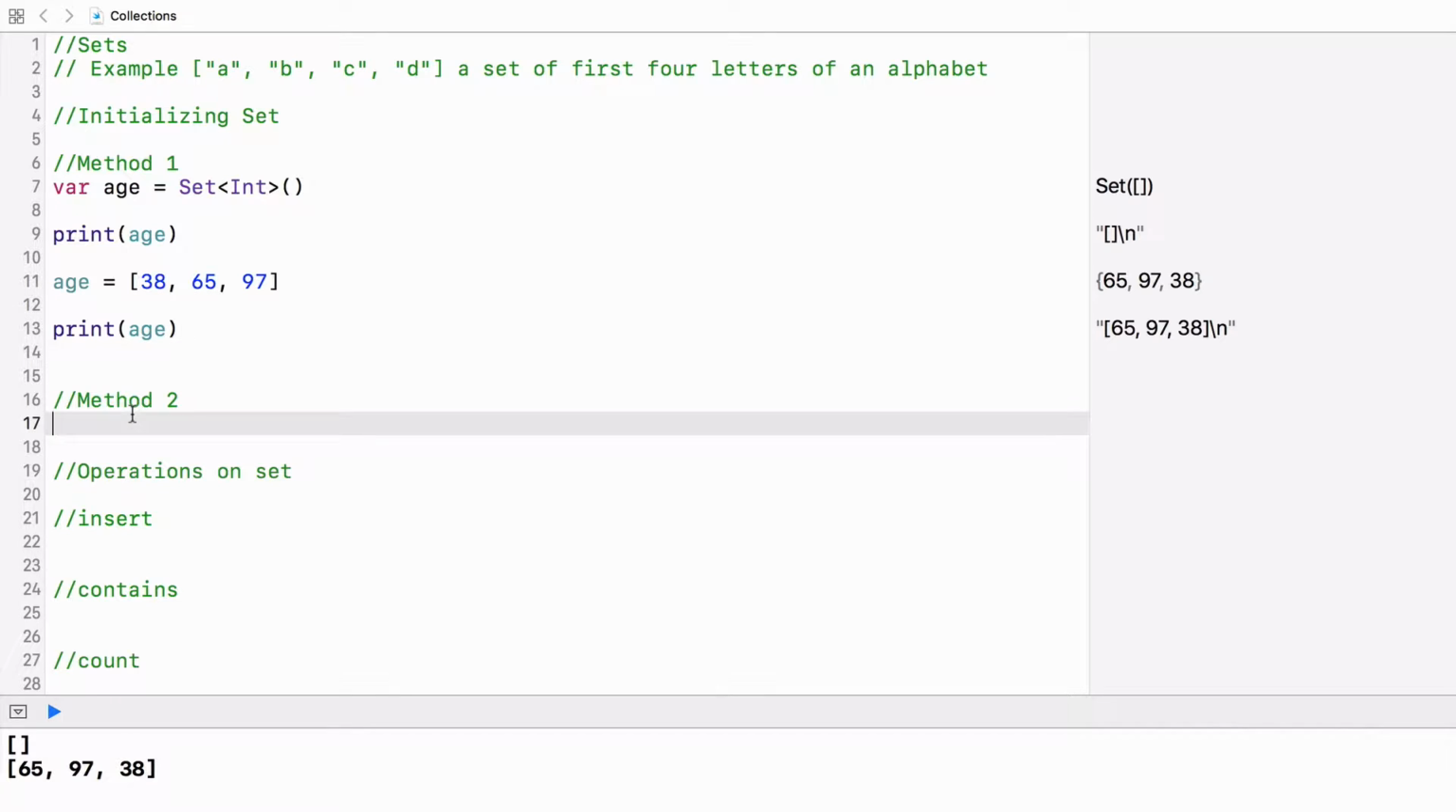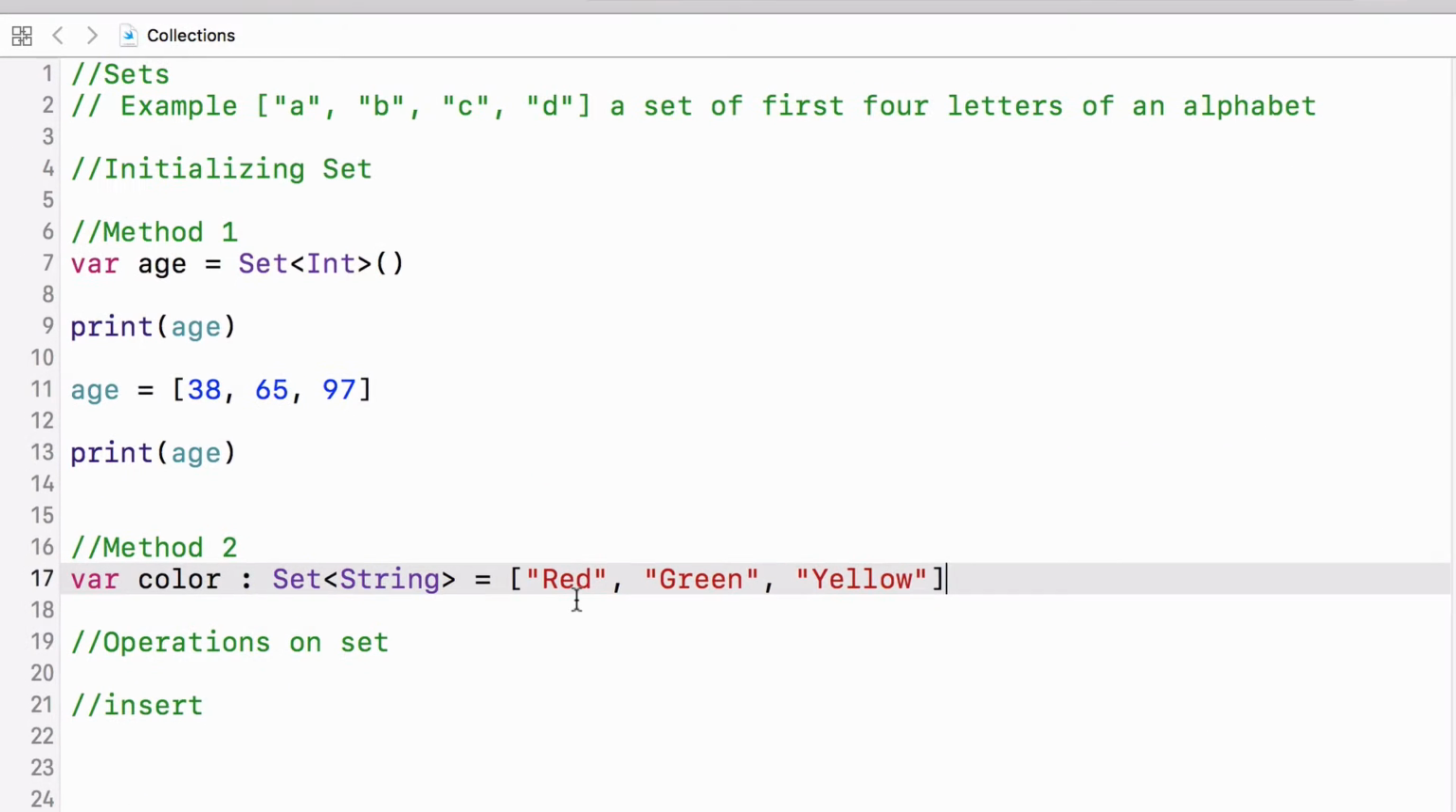The second method of initialization is using array literals. For this one, we will use a set of colors, where color followed by colon followed by Set followed by String in angle brackets equals red, green, yellow in square brackets. The variable color is declared as a set of string values by writing Set followed by String in angle brackets. The variable color can only save string values as we specified the type as String. Since we used three colors to initialize the set, color set is not empty.